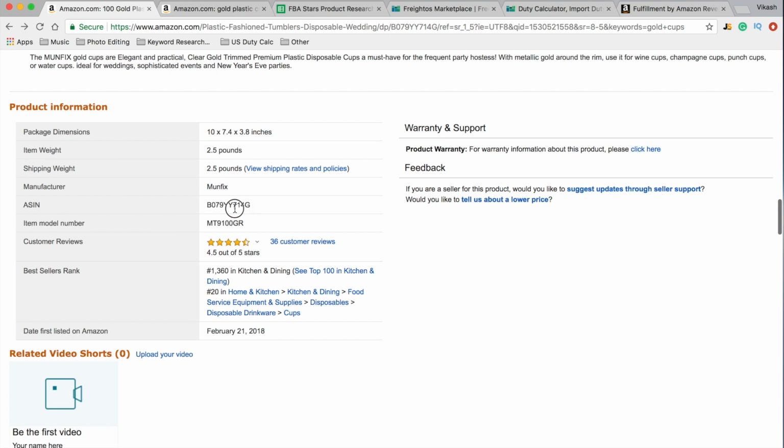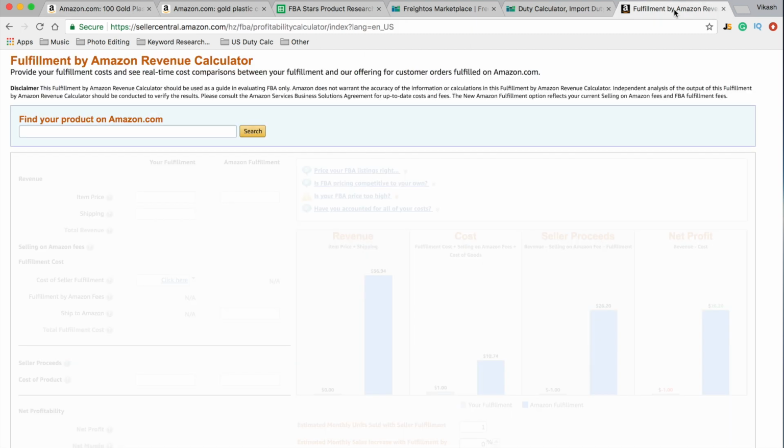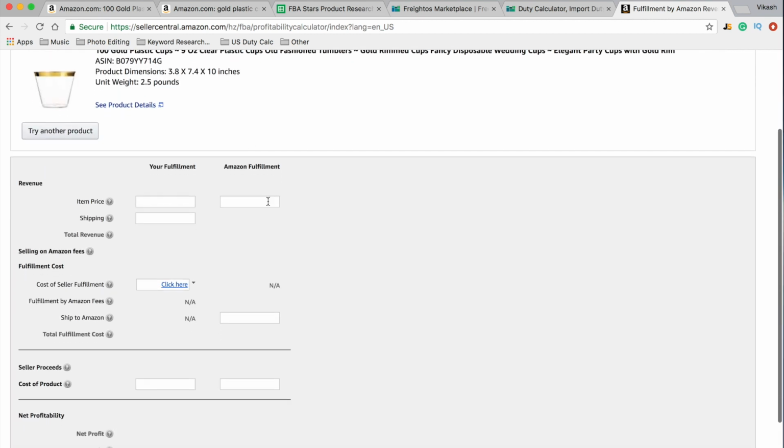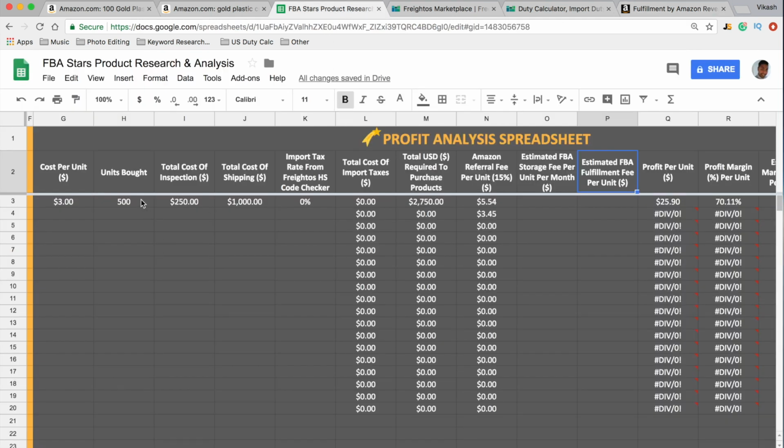It says ASIN, and all you would need to do is copy that number, go to the Amazon revenue calculator, which I will put a link for as well. You copy and paste the ASIN over here and you hit search. Now the next step is to put in the price that you are going to be selling at. So remember, we've got that information over here.